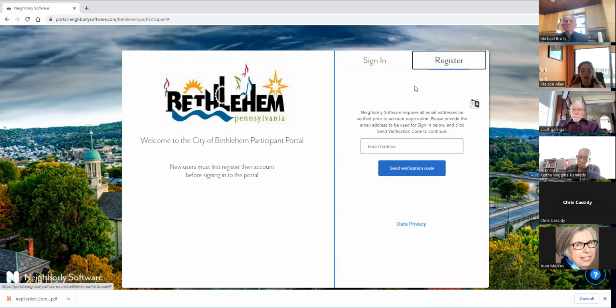Now, if you're a new user, you have not used our Bethlehem Neighborly account for anything to apply for other grants, you'll register. So you'll just type your email address in here. It will then prompt you to send a verification code to that email. Once you receive that verification code, you'll enter it, and then you will be able to put in your name and create a password. Now that creates your account.